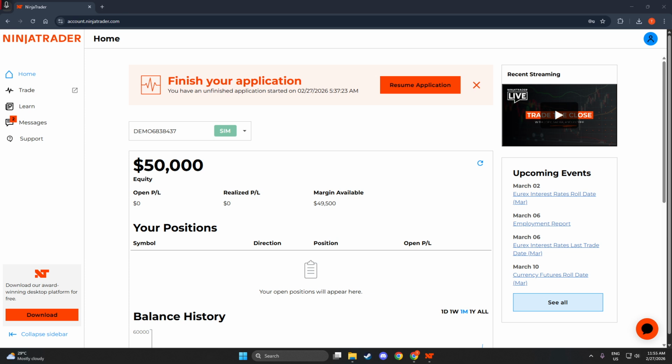First, make sure you're on the Ninjatrader webpage and that you're currently signed in. This process is specifically for the web version, so you should be in your browser on the official Ninjatrader site rather than a desktop application. You'll typically know you're signed in if you can access your account features or trading tools, and you don't see a prominent sign-in button inviting you to log in. If you're already working in your account, you're in the right place.